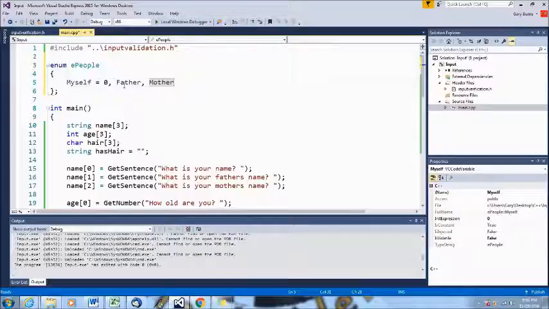Okay, now what this does is this assigns to the value myself the number 0. Father and mother will then keep going up from 1. You could change this to 10, and then this would be 11, and this would be 12. Or you can actually assign them specific numbers each time. You could write myself equals 0, father equals 10, mother equals 20, or 25, or whatever you want it to be. But if you don't specify something, it will just increment from the last one.